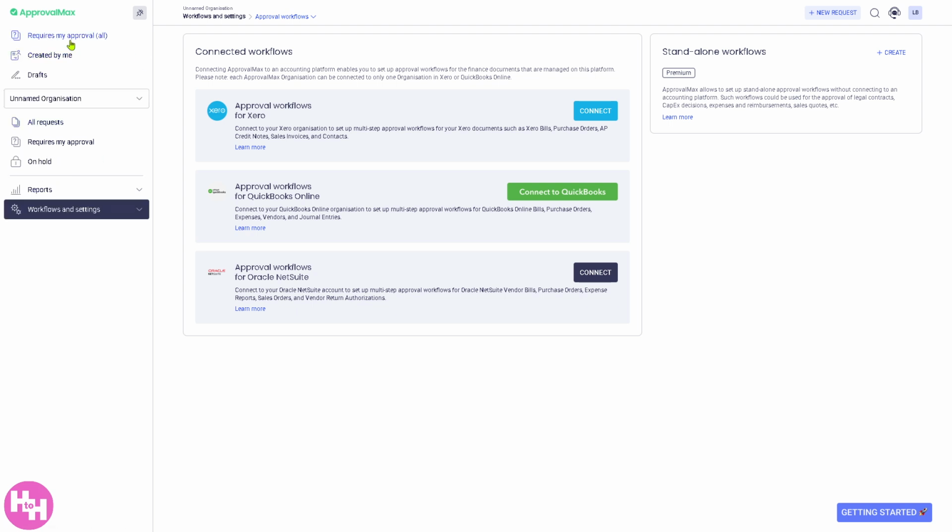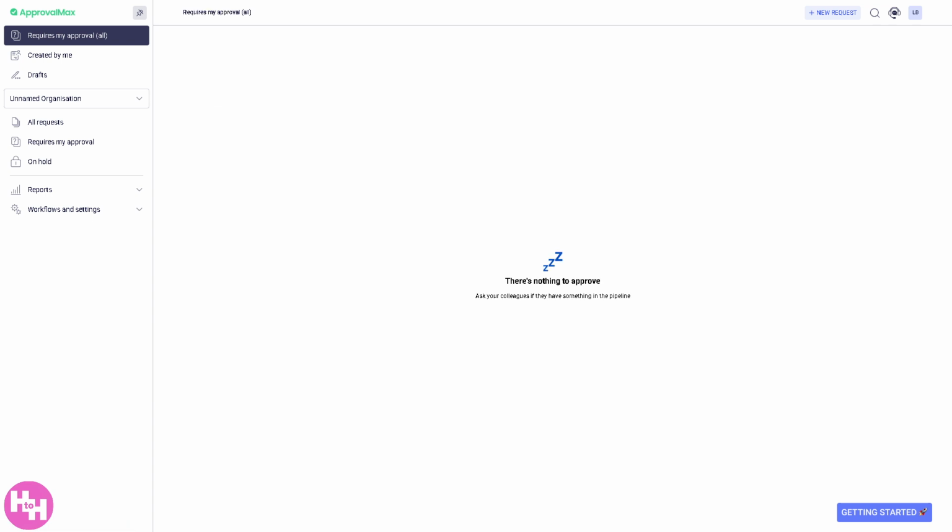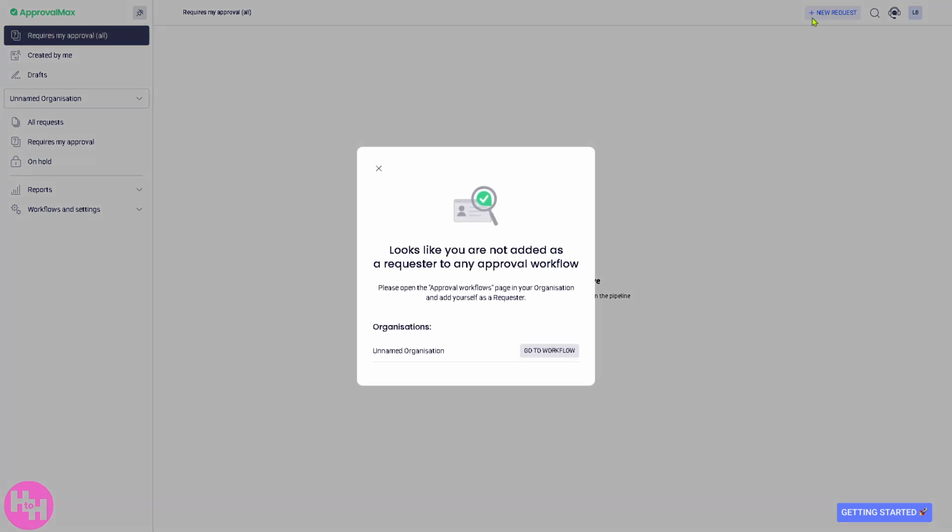Now, let's explore the section that says requires my approval. This will display all the approval requests that are awaiting your action across all organizations and workflows. This is going to be your main to-do list for approvals, right? Of course, there's going to be an option for you to click the new request. Right? You can go to the workflow. We're going to do that later.